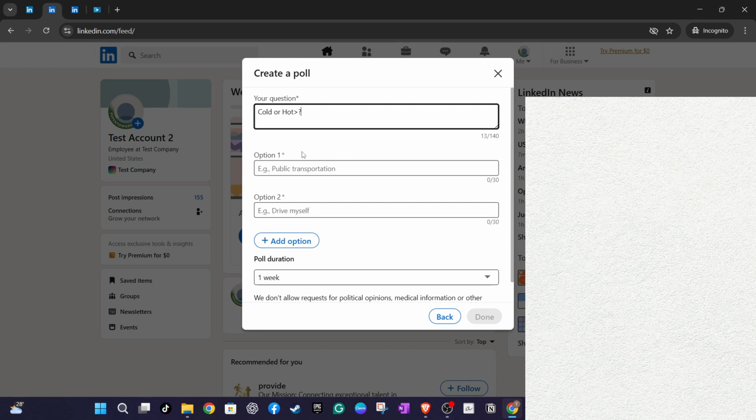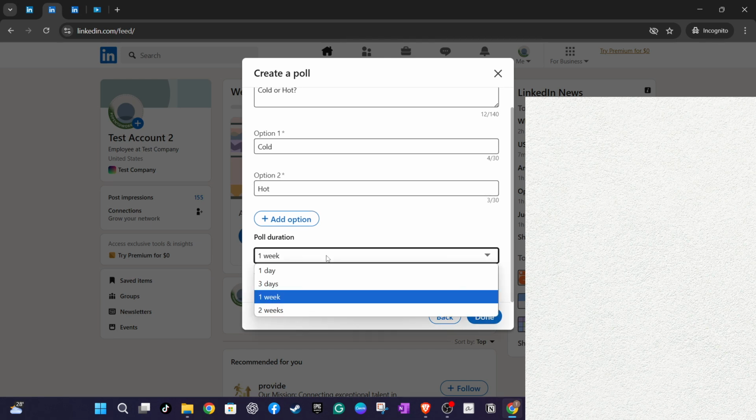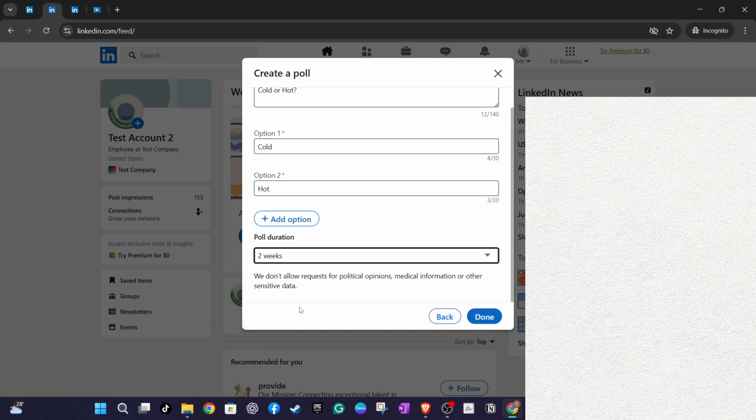Once your question and options are ready, it's time to decide on the duration of your poll. LinkedIn gives you a range to choose from. Your poll can last for as short as 1 day, or it can remain open for up to 2 weeks. Consider your audience and the nature of your question when deciding the duration. For example, if you're looking for quick feedback, a shorter poll might be better.